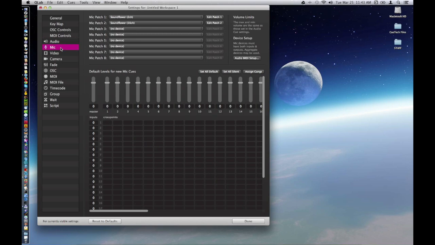The mic setup lets you have mic inputs. I bring my mic inputs in through an Apogee Duet via FireWire, and when that is plugged in, it'll show up here as one of the options. Again, you can edit those patches, have special effects on them. At that point, you can also have them go right through a mic queue itself. You can set default levels for those as well.